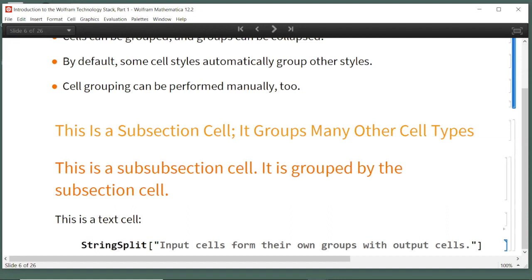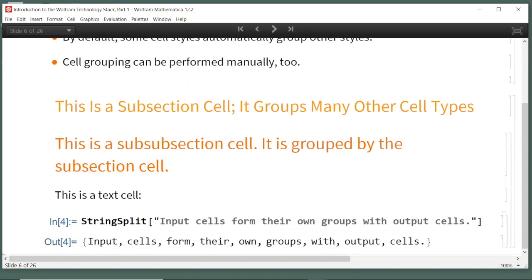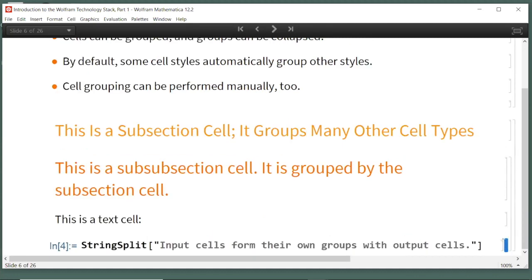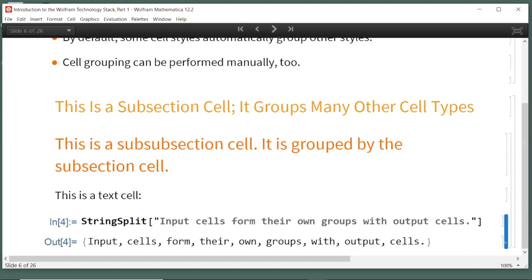These hierarchical structures apply to calculations as well. So if I double click that cell grouping for an input-output pair, it just minimizes the output. I don't do this very often, but sometimes if you have a calculation where maybe it takes 10 minutes to run and you don't want to run that live in front of an audience, but you want to minimize it and tuck it away, you can do that.